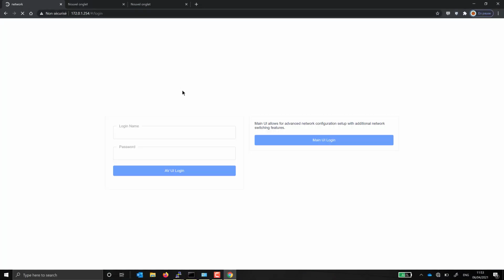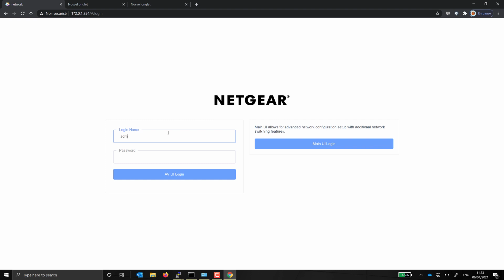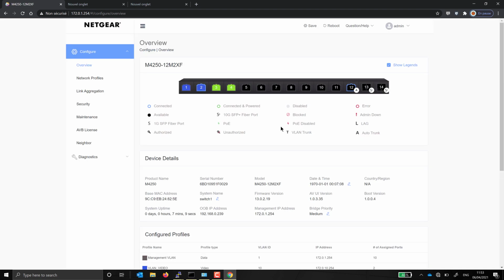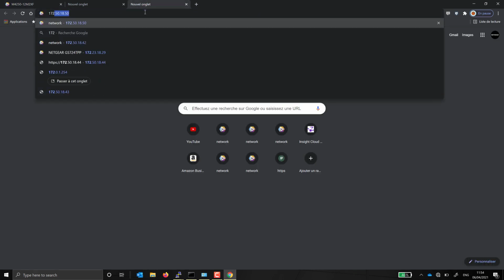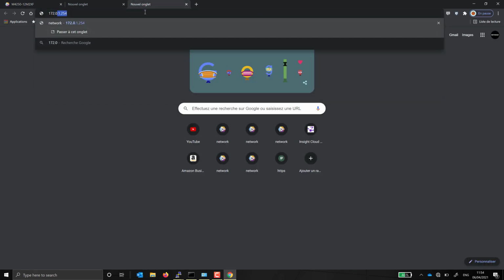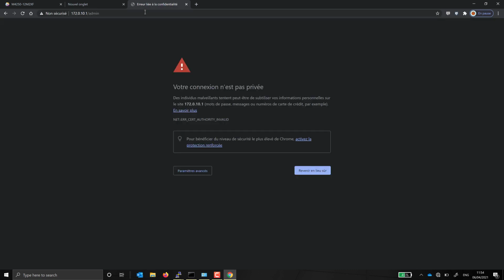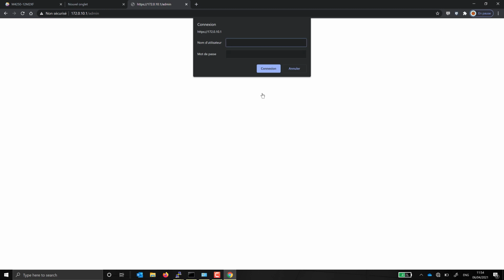Now I'm connecting to the switch through its IP management from the VLAN 1, the control VLAN, 1.254. And then I'm going to access a NAS from the VLAN 10. So I don't have an encoder, so I'm just putting the IP address at 10.1, which is my NAS, my ReadyNAS. And I'm going to connect. So admin, password, and connection.